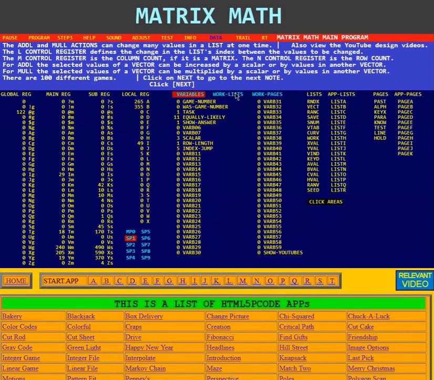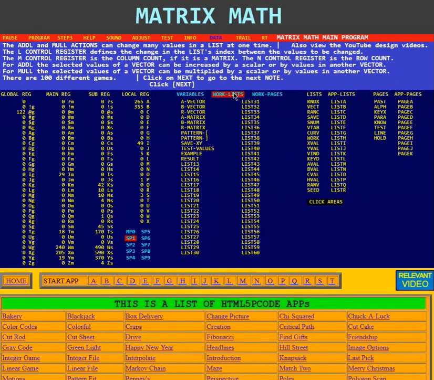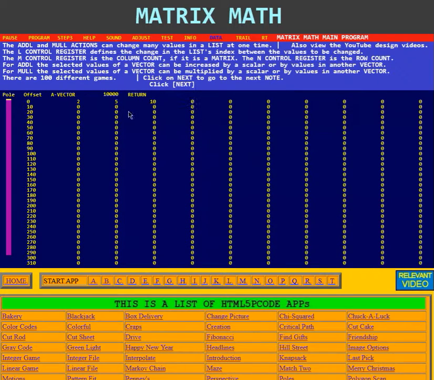Now we're going to click on work lists. Here are the names of the work lists. We can go look at them. For instance, here's the A vector. We click on it, and here it shows the values in the A vector. There are only 3, 2, 5, and 10.